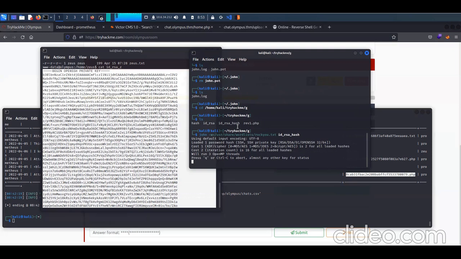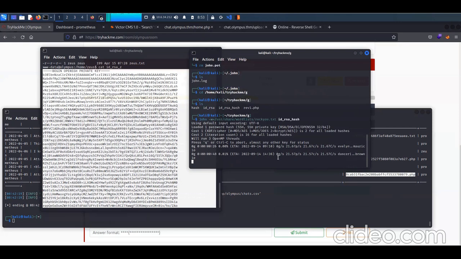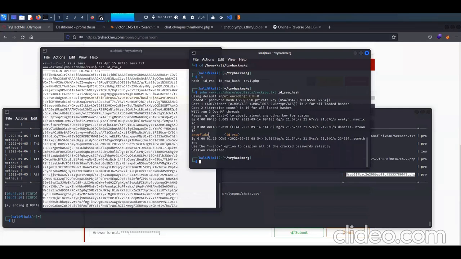I'll wait for a while and you can check on the status by clicking any button here. It says 0% achieved. Expected time is September 14th. But I know this is much faster than that, so we'll wait for a while. Okay, it's finished now. So the password for the private key is Snowflake on this Zeus user account.